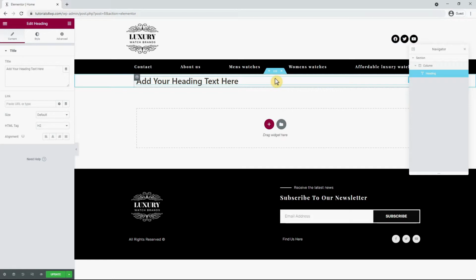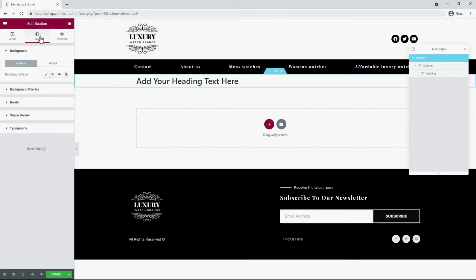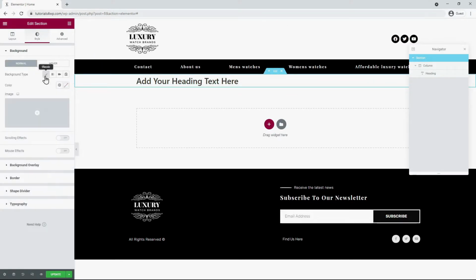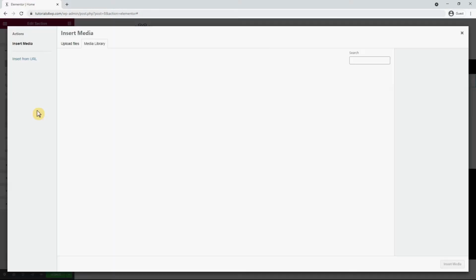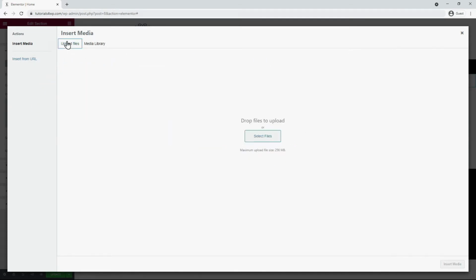I'll start with the background image, and I want to add this at the section level, so I select the section. Now I go to the Style tab and click on the first icon, Classic. Now you will see a box with a plus sign, and you can click on it to choose an image. If you already have an image uploaded to the media library, you can use that, or you can click on the Upload Files tab and then drag an image over there.